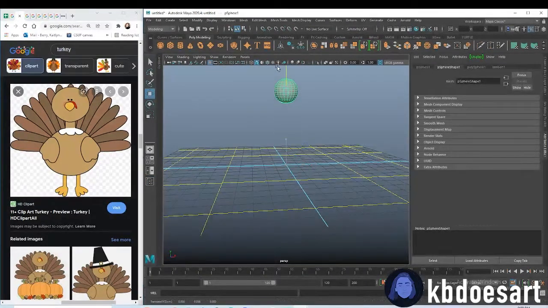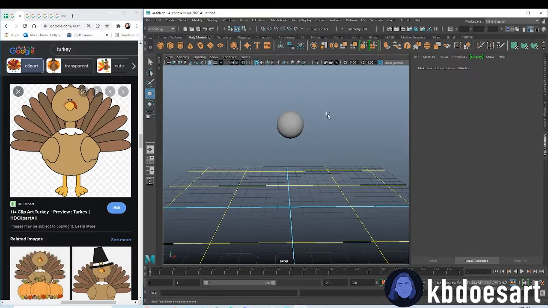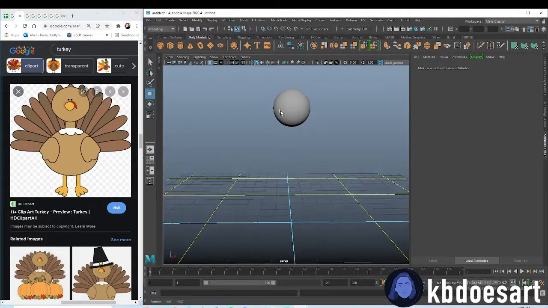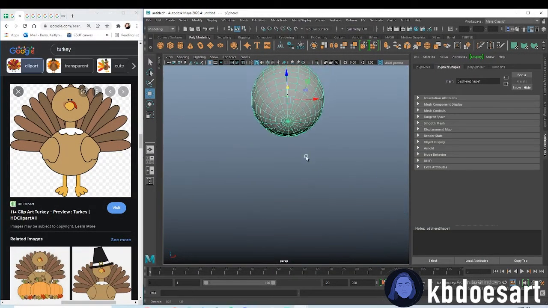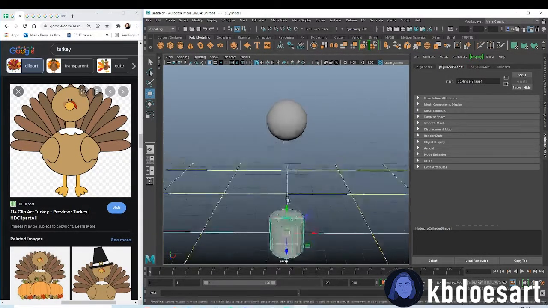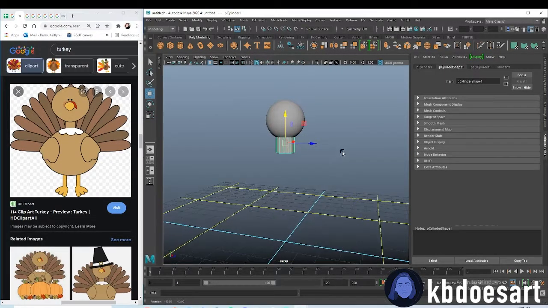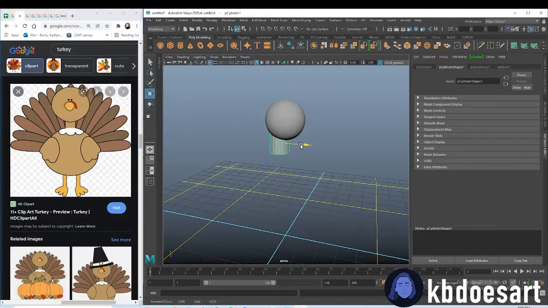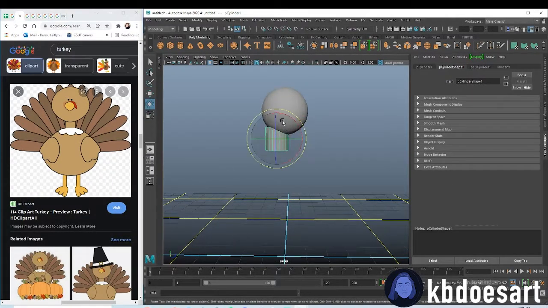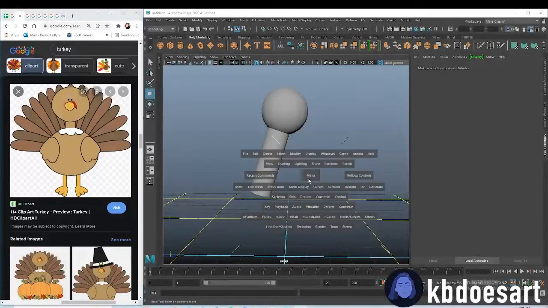I'm going to start with the head, which will just be a sphere for right now. And then let's use a cylinder for the neck. So we'll just grab that and scale that in. Click R and scale it on down. I'm also just going to move it a little bit back and then scale it a tad. And then you can make it longer and move it however you need it to be moved.